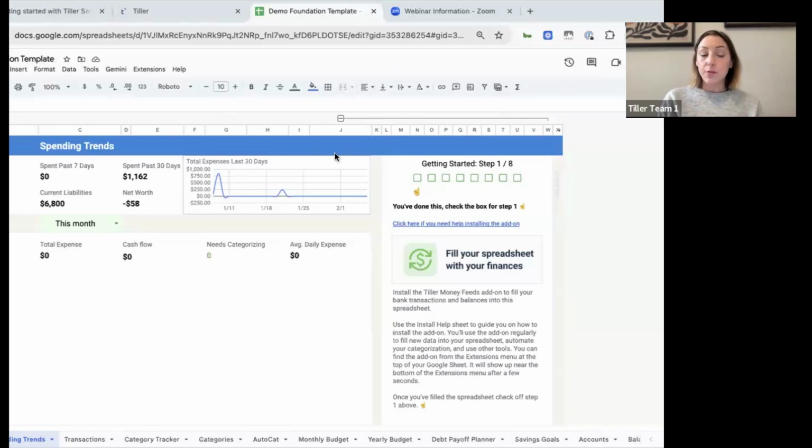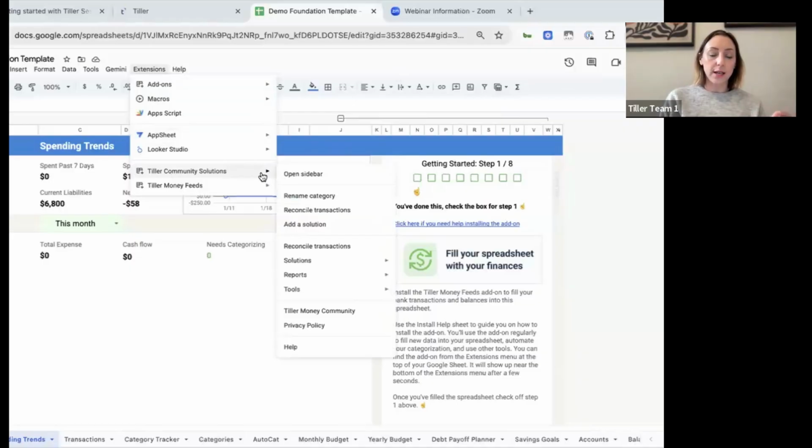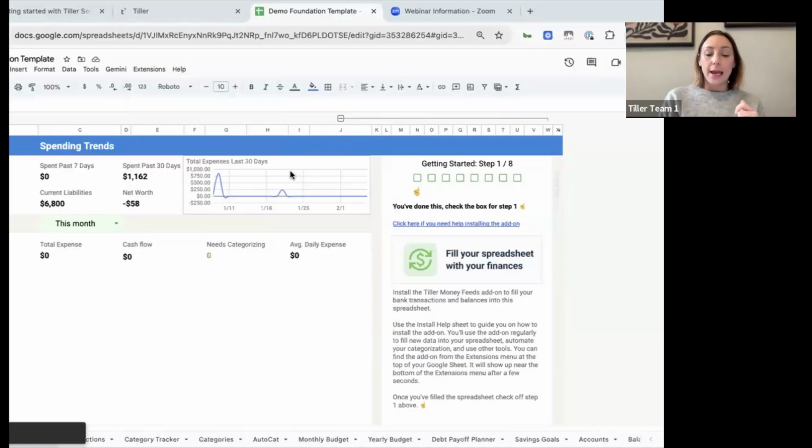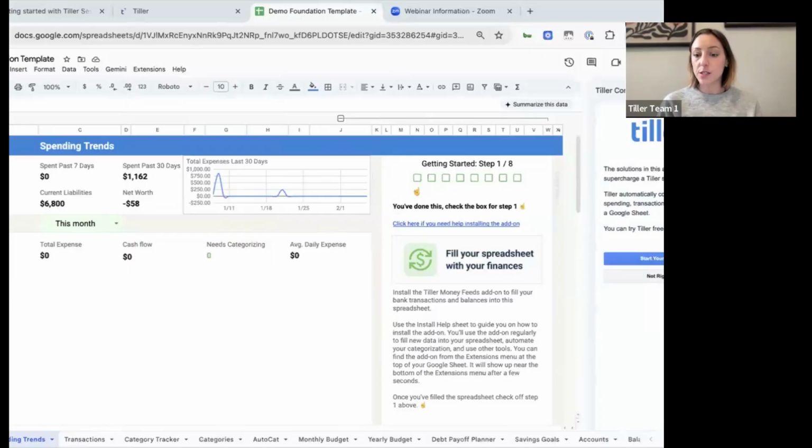Similarly, we do have for Google Sheets the Tiller Community Solutions extension. So that's already installed in my account, but it's added in the same way. You just search Tiller and it'll pop up. And this is the one that we talked about last week, where you're able to add those community built sheets and solutions right into your Google Sheet.